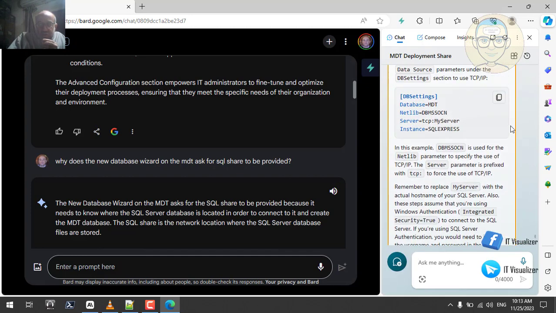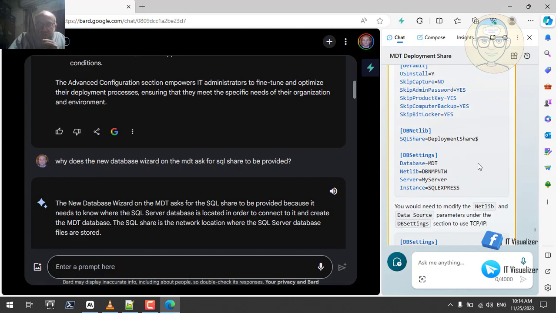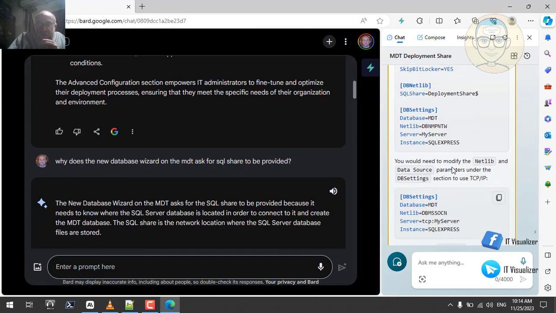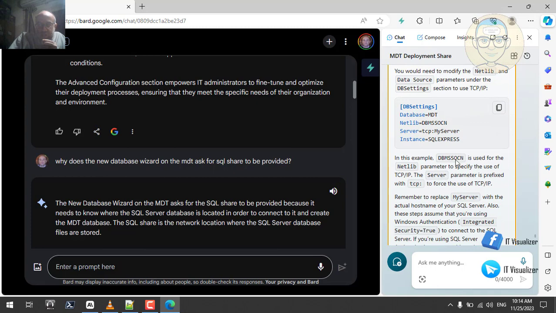Here is the section that needs to be modified, the one for the database, the NTLIB. This is the one that needs to be changed. You need to change it from NT or named pipelines to DBMSSOCN. So you would need to modify the NTLIB and data source parameters under the DB settings to use this one. For example, DBMSSOCN is used for the net parameter to specify the use of TCP/IP. So this is the answer.